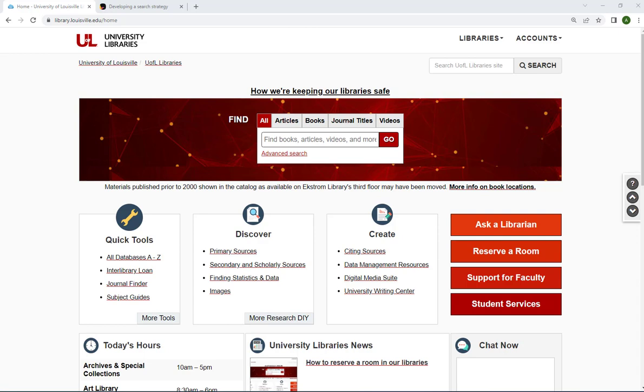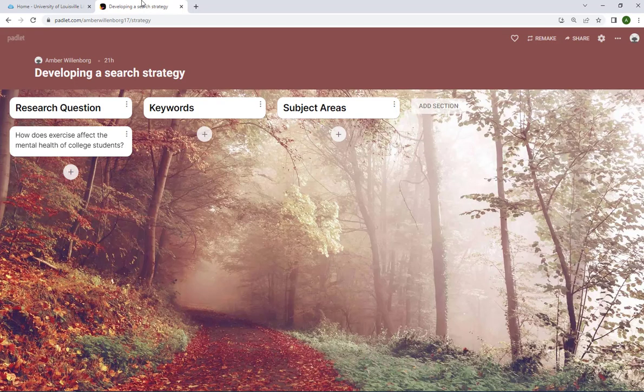Finding sources for your English 102 research paper. We'll be developing a search strategy for our research topic and using that strategy to find academic sources, statistics, magazines and newspapers, and visuals using the library and Google. Let's get started by developing a search strategy for our research question.